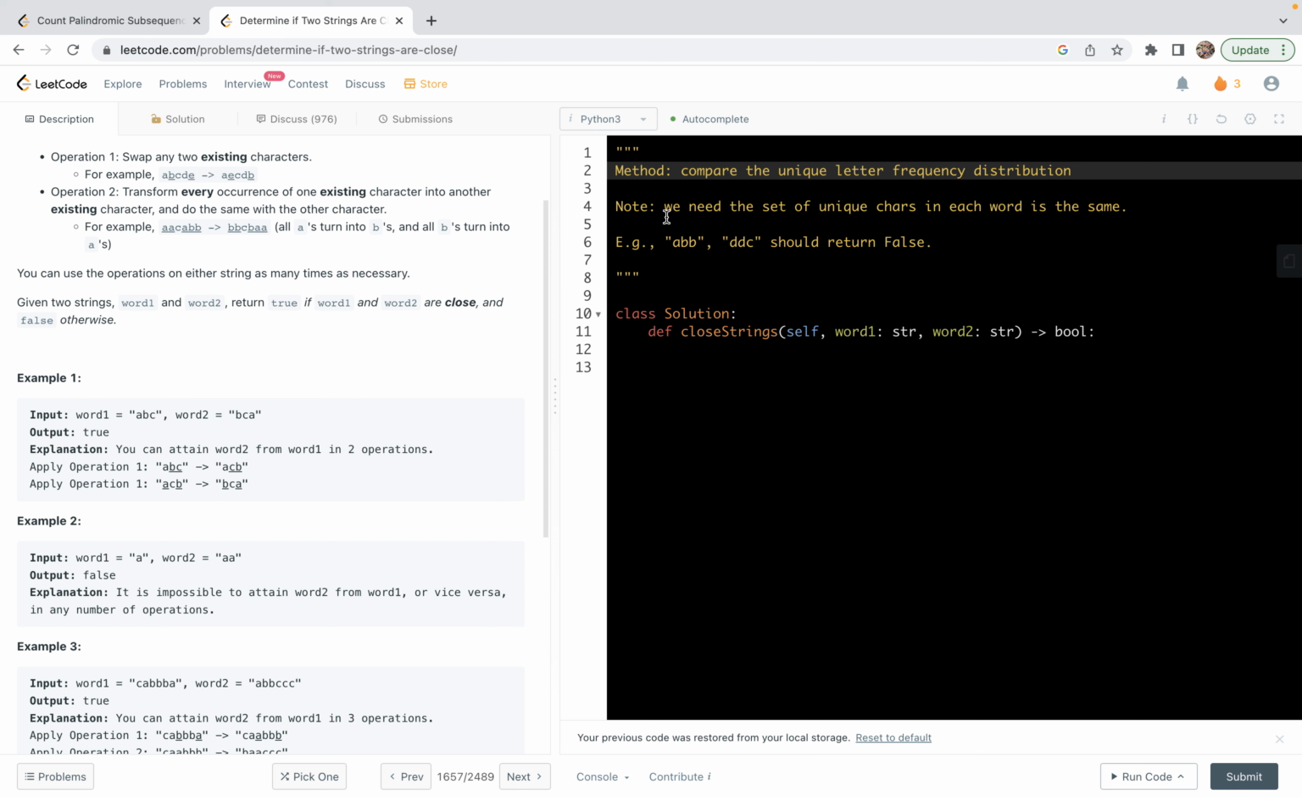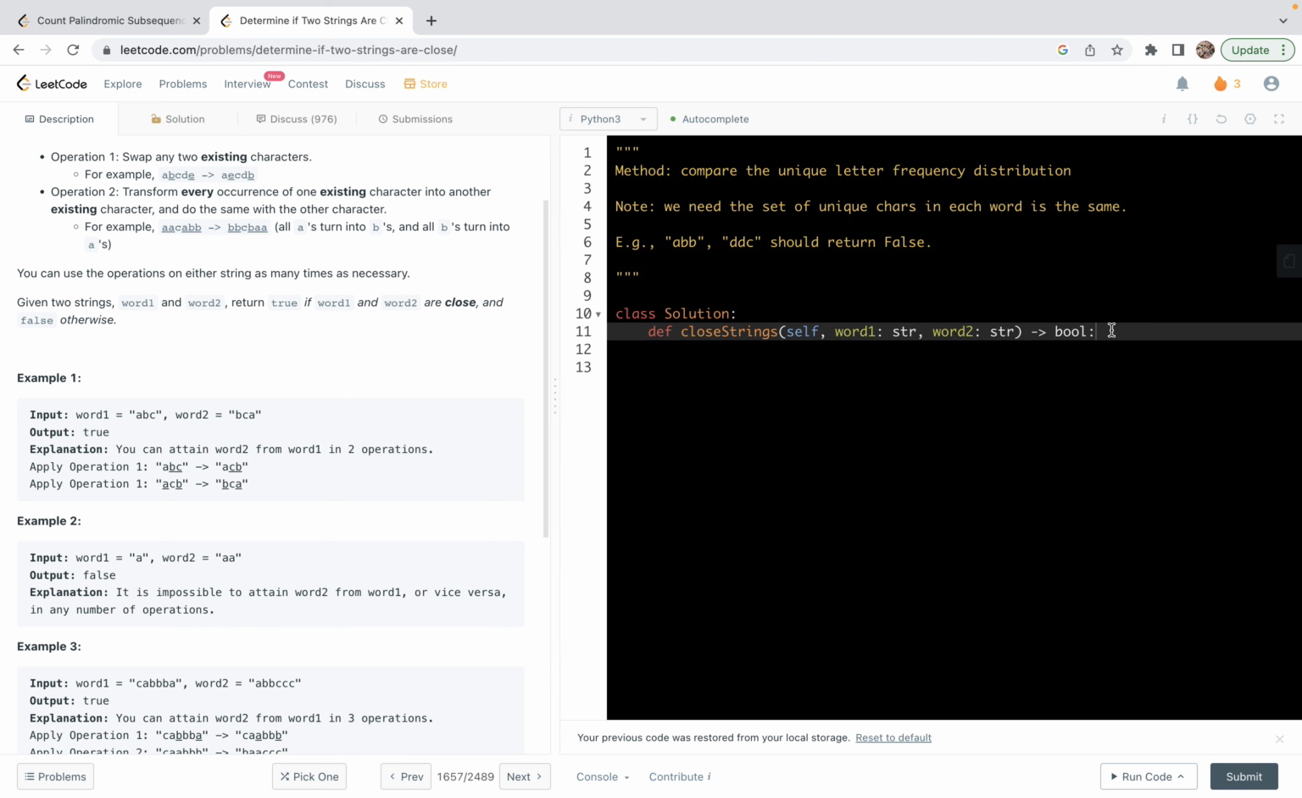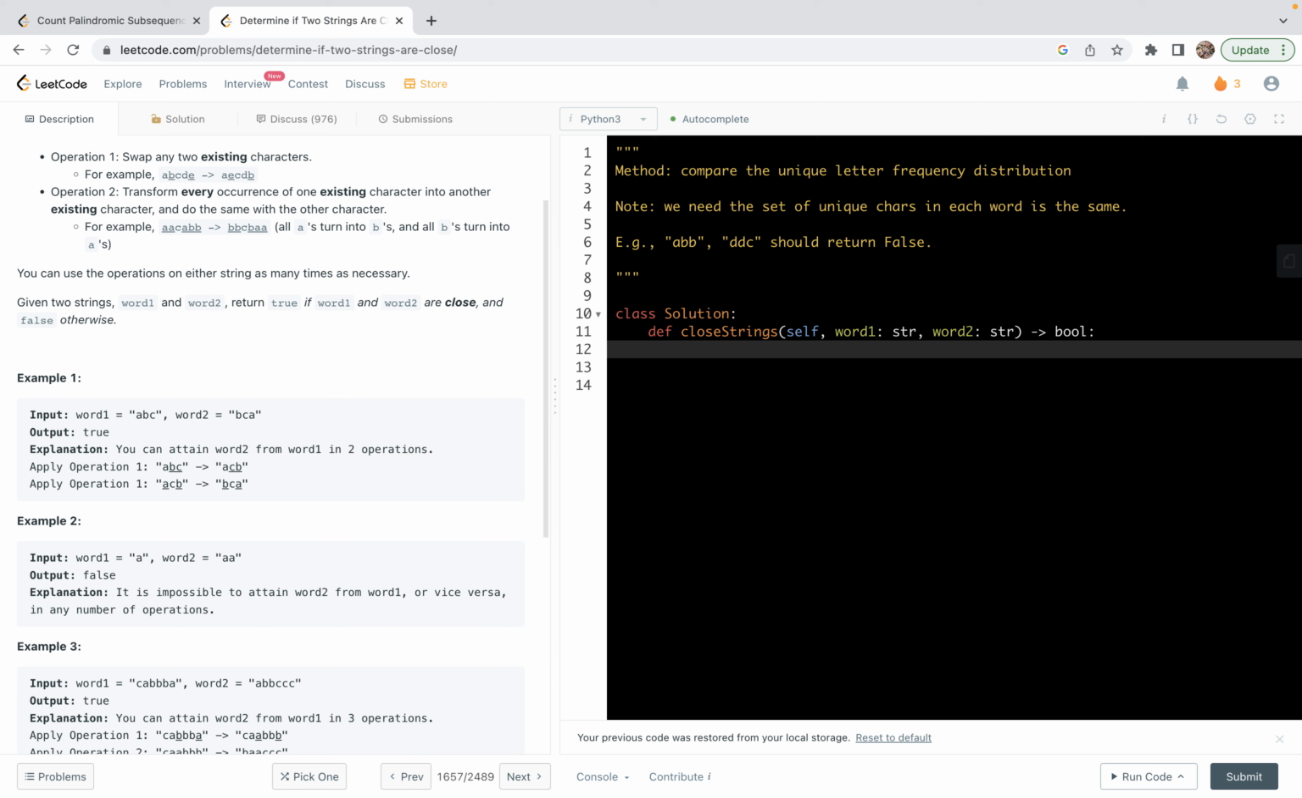However, there's one thing we need to notice. That is, we need the set of unique characters in each word to be the same, right? For example, ABB and CDD have the same unique letter frequency distribution, but the unique letters do not match, right? So this example should return false. With that explanation done, we are ready to write the code. Actually, the code can be written in one line, but let's write it with some redundancy to explain the idea.